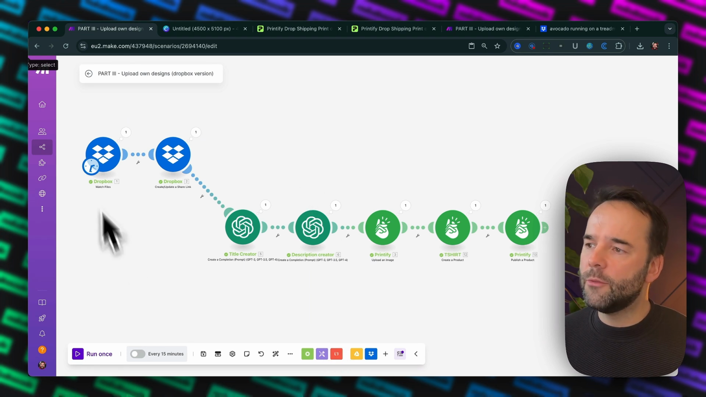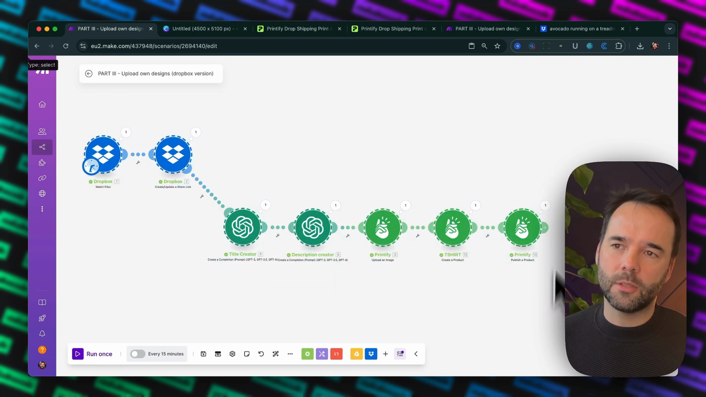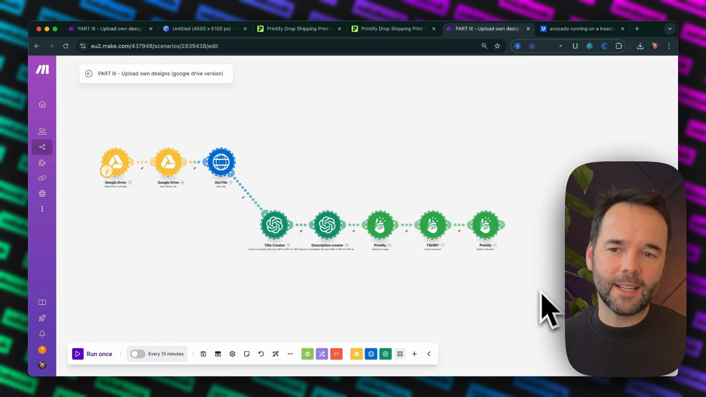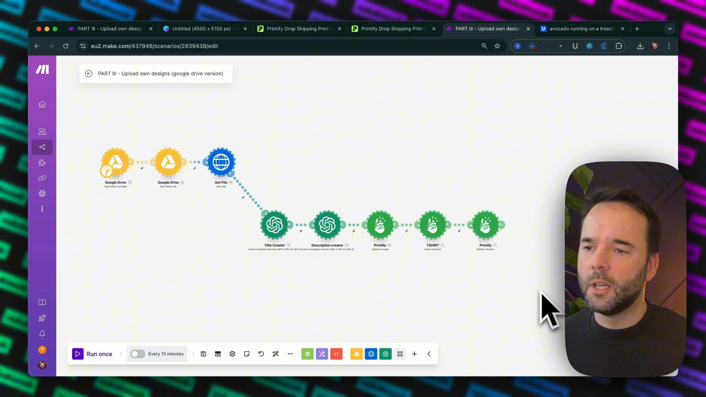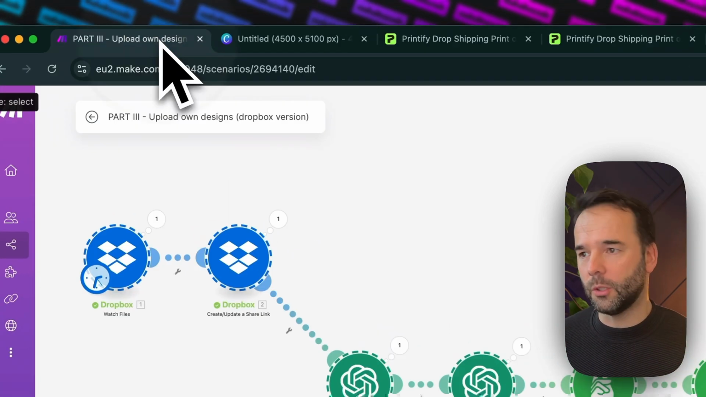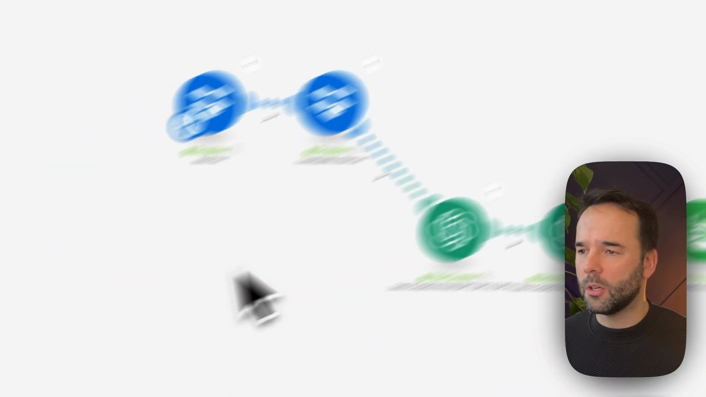And with an automation like this, it just eliminates all that time that you have to spend on it. So I've got a version here for Dropbox, and I also have a Google Drive version. They do exactly the same. There's one more module in this one. So watch for a file in a certain folder.